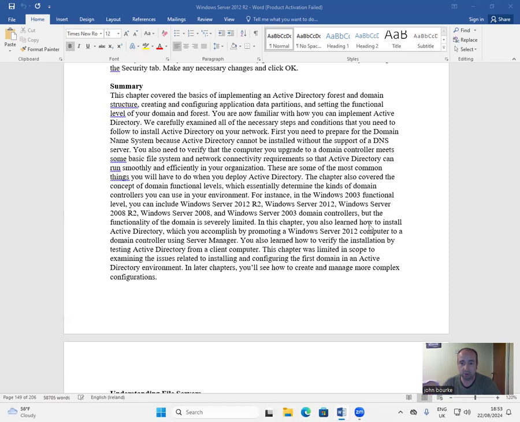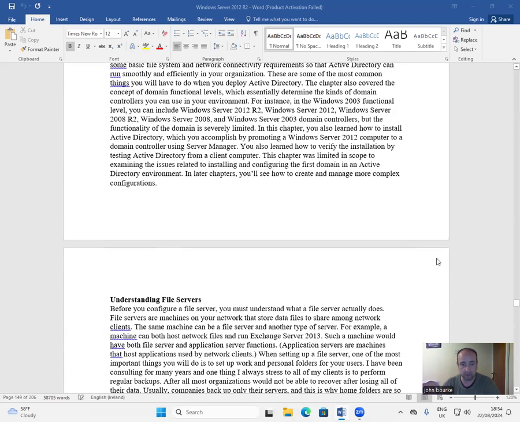In this chapter, you also learned how to install Active Directory, which you accomplish by promoting a Windows 2012 computer to a domain controller using Server Manager. You also learned how to verify the installation by testing Active Directory from a client computer. This chapter was limited in scope to examining the issues related to installing and configuring the first domain in an Active Directory environment. In later chapters, you'll see how to create and manage more complex configurations.